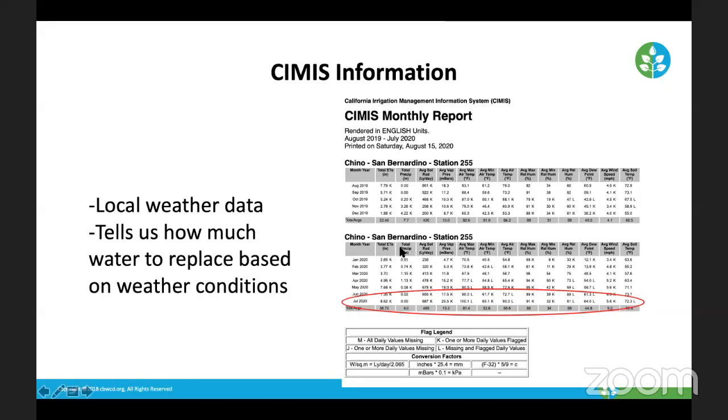There's a lot in here: precipitation, soil and air temperature, minimum, maximum, humidity. A lot of good information, but we're mainly just focused on the total evapotranspiration. Depending again on your area, the stations are all throughout California. You're able to see the location, and you want to get the one that's closest to the area that you're doing your either renovation or installation.